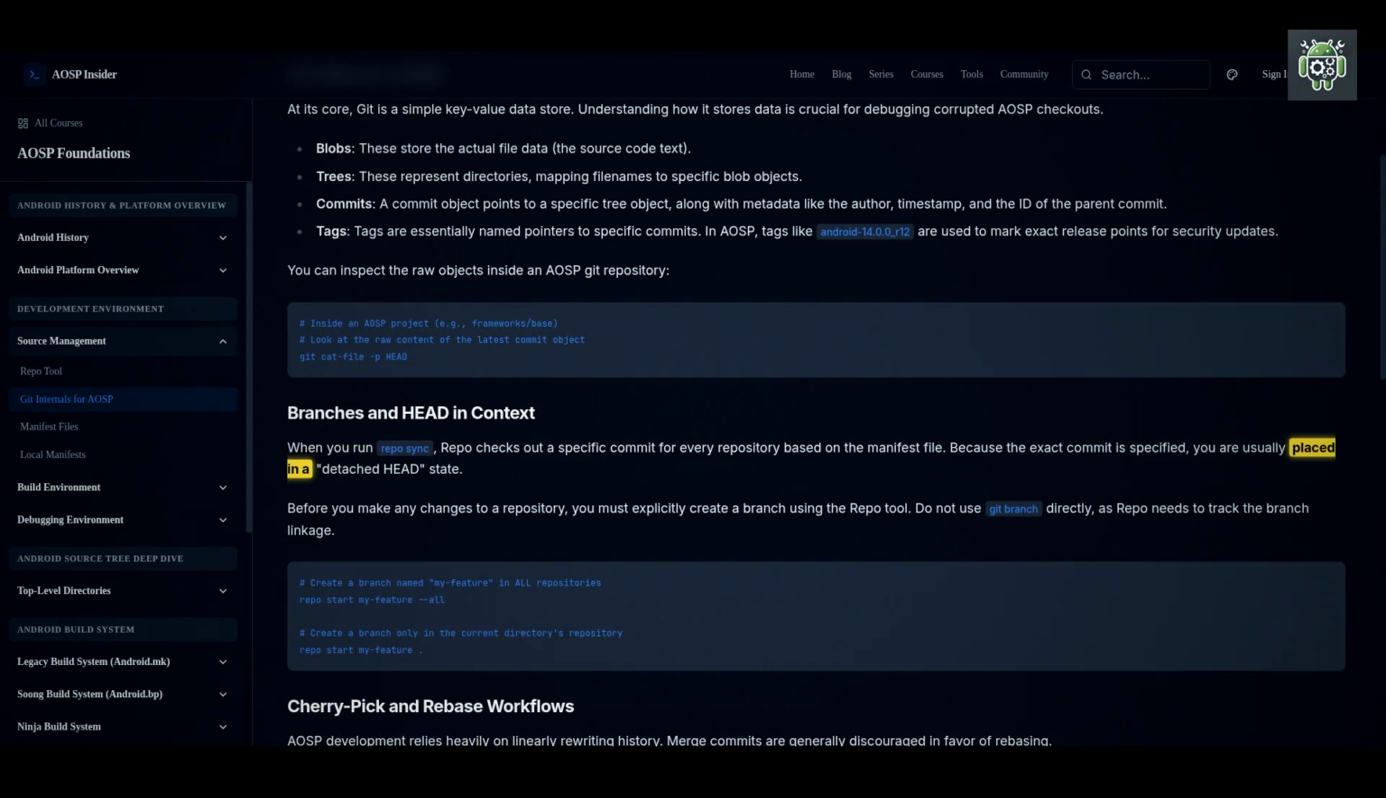Why is it that after a fresh repo sync, git status screams about a detached HEAD? Most people trip over this. It's because repo sync checks out a specific commit hash for consistency, not a branch. As you see highlighted, HEAD is pointing directly to a commit, not a branch tip, which is why it's called detached, and this is absolutely by design.